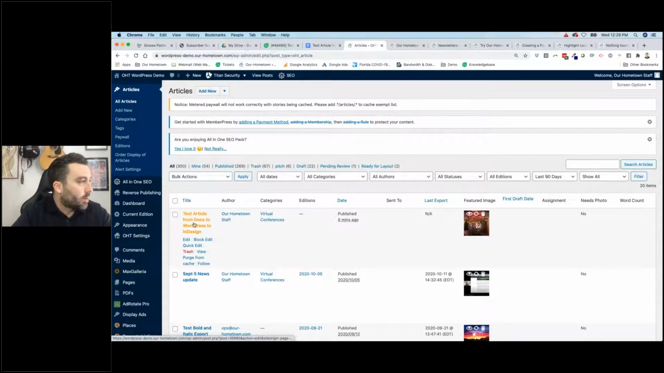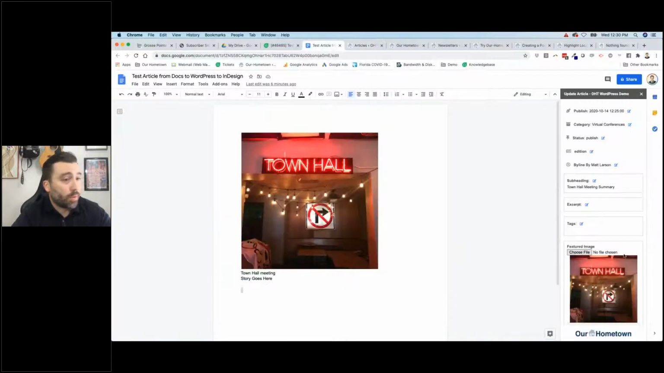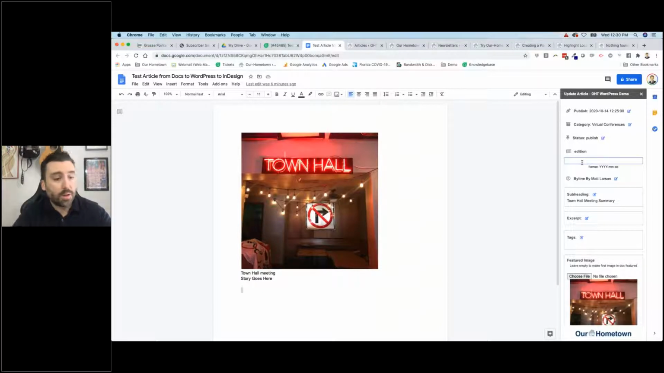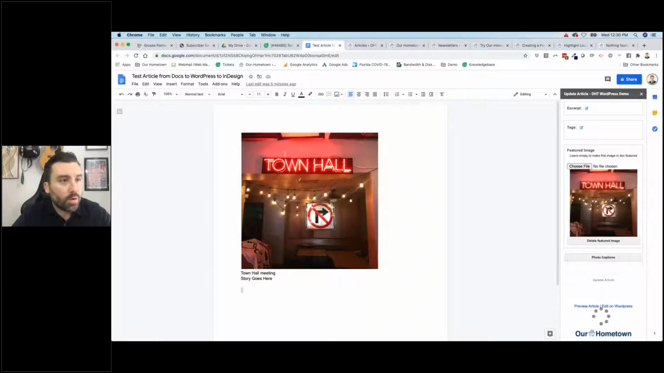Okay, so here's my test article from Docs to WordPress to InDesign. There it is right at the top. It's the most recently published article, so that's where it would be. Now I can either export just that one story or I could export an edition, but since I didn't give this story an edition, that probably wouldn't be the best way to do it. Let's just do a quick demo and give it an edition here. So we'll give it an edition of today, 10/14. Okay, update article.